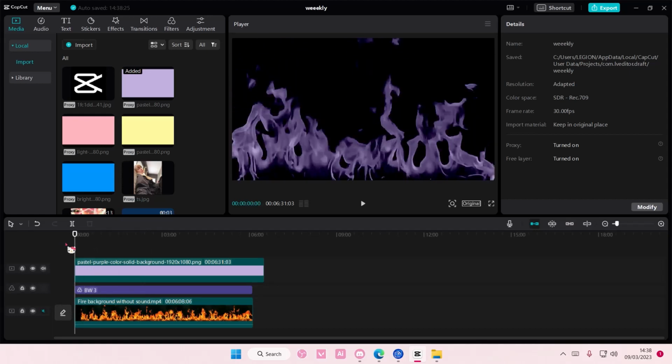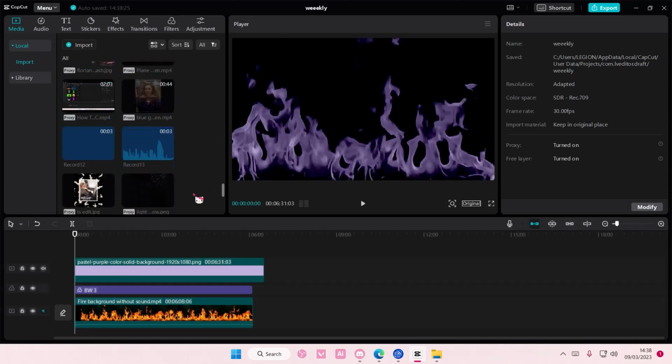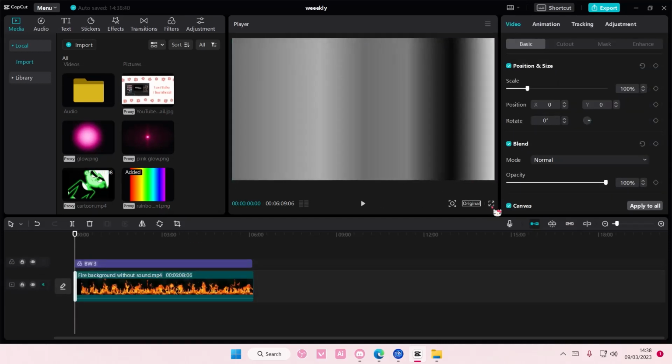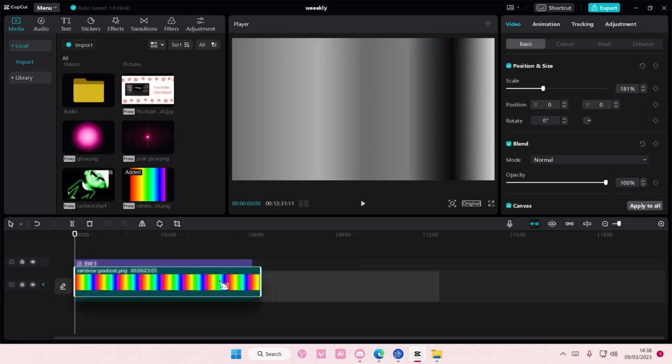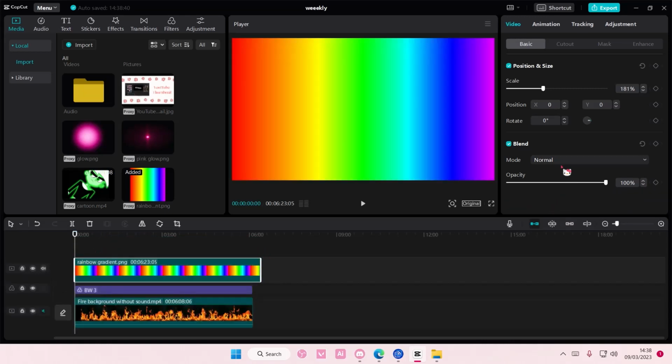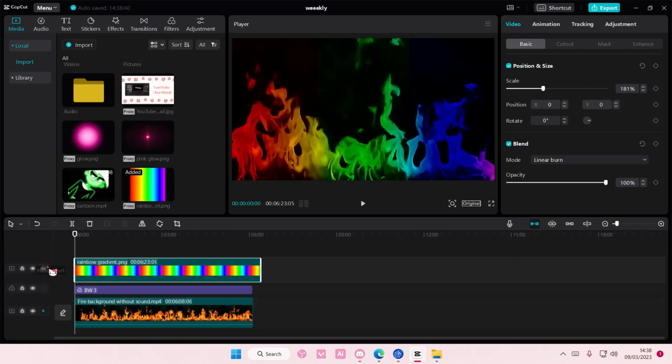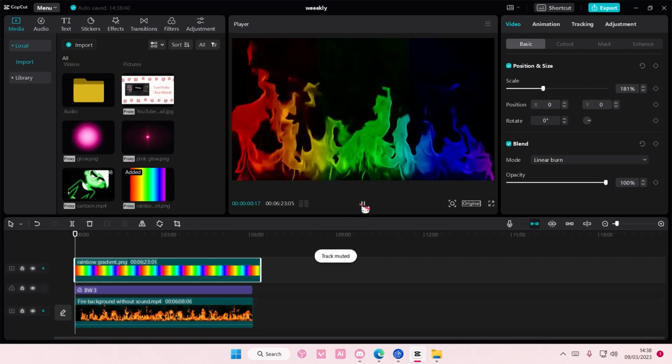And that is basically it really. You can even add a lot of colors if you want to. Let me just put this on top, like so. And then select linear burn. And that is basically it.